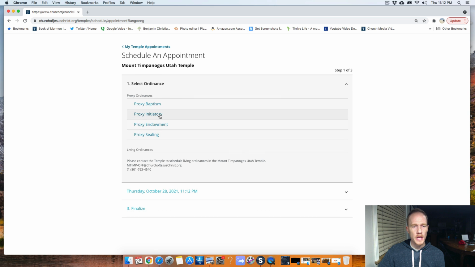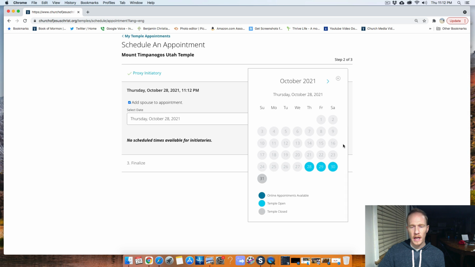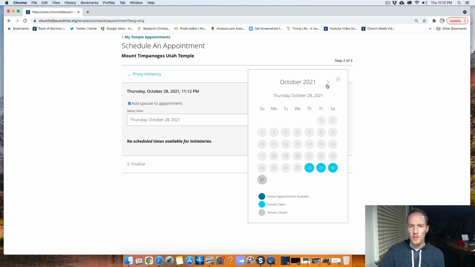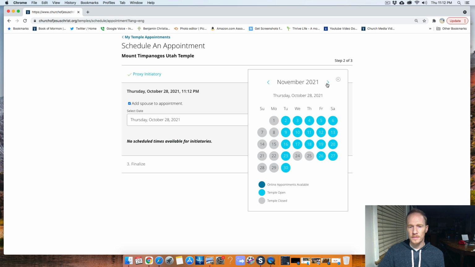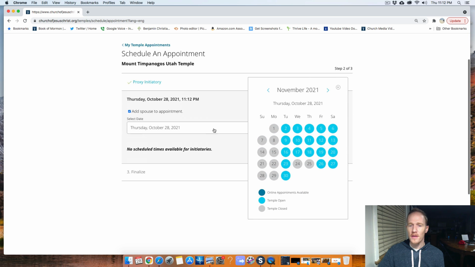Maybe we'll do initiatory. Okay, and again you can add a spouse. We'll click on this calendar, and it looks like there's nothing available for initiatories in October. I can jump ahead to the next month. Wow, there's nothing available there either. Interesting. So in December, again, these light blues mean the temple is open, but everything's filled.